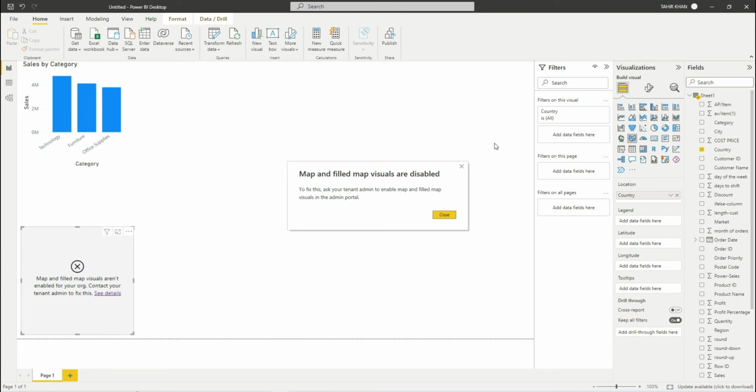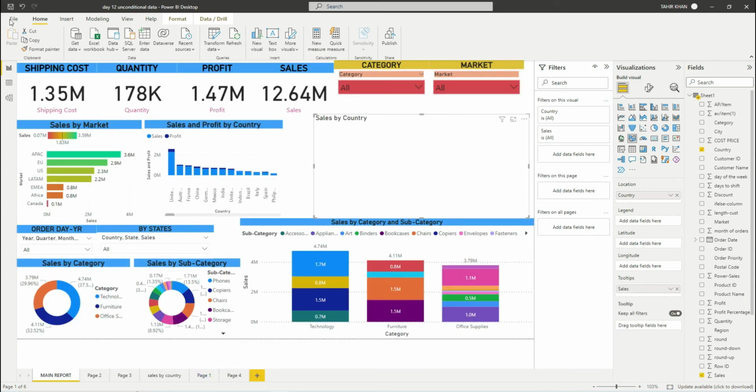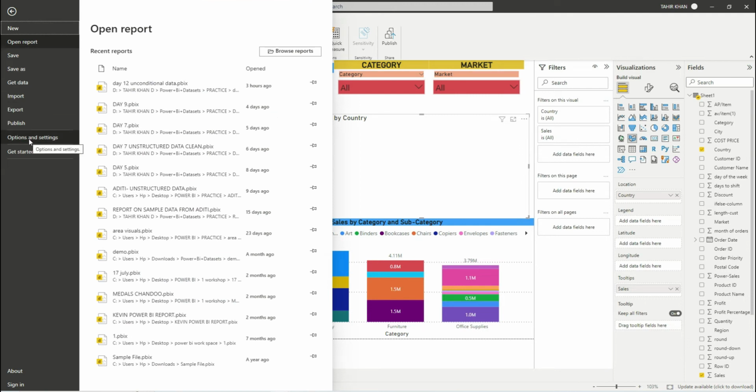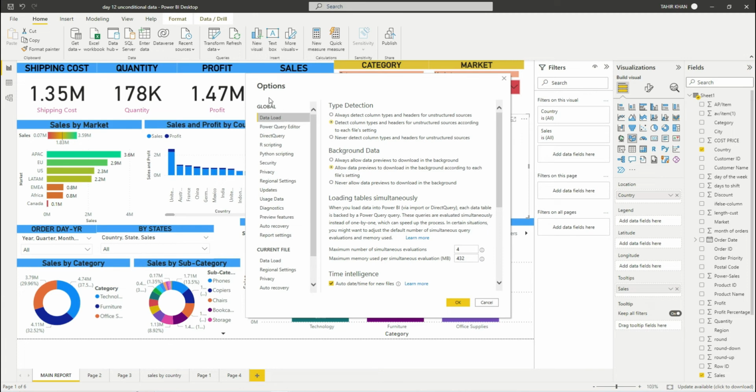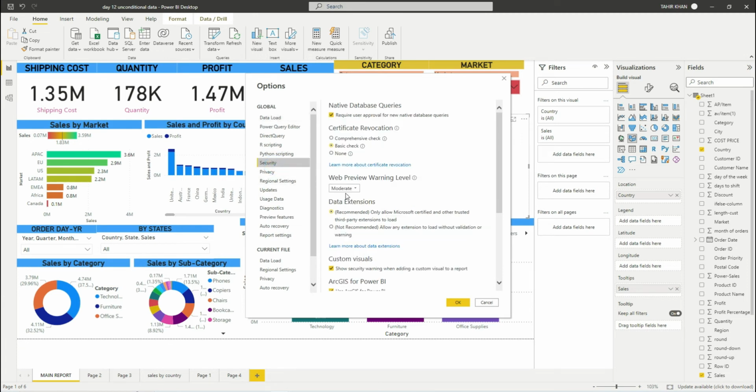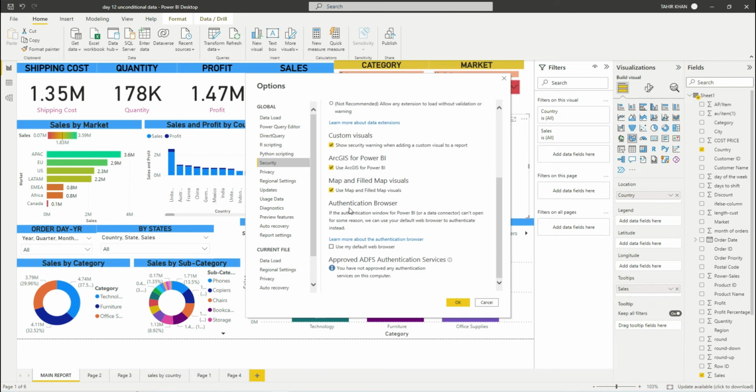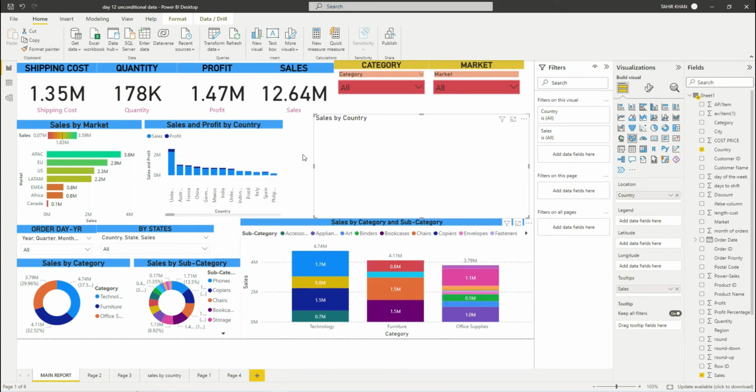Whenever you are using a simple Power BI Desktop, then the solution is: come here to the File tab, go to Options and settings, and come here in Options. In Options, come to Security. In Security, come here to map and field map visuals. This should be yes. Okay, this is the one solution.